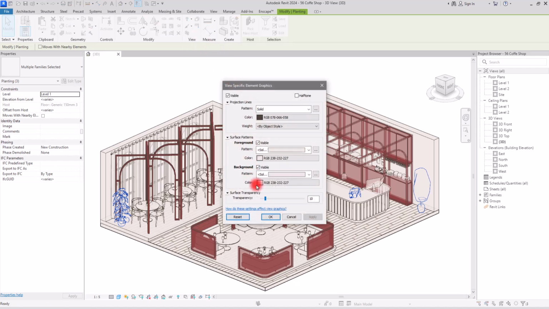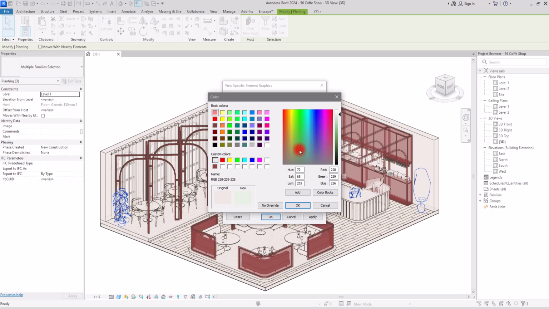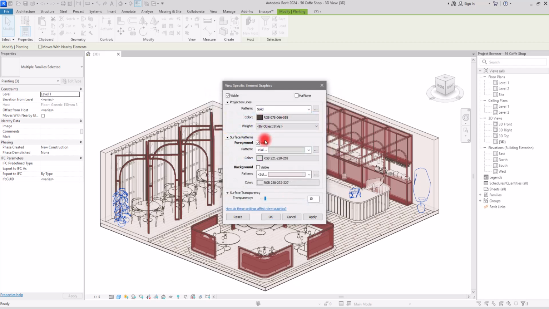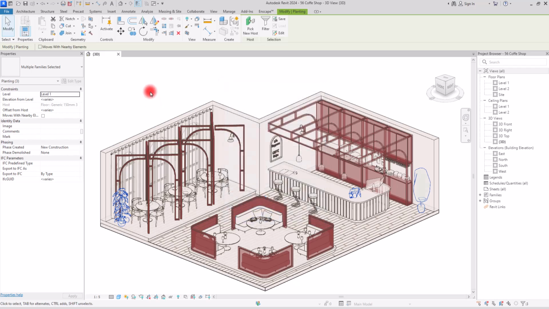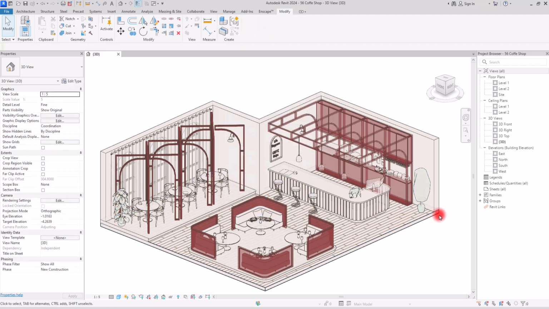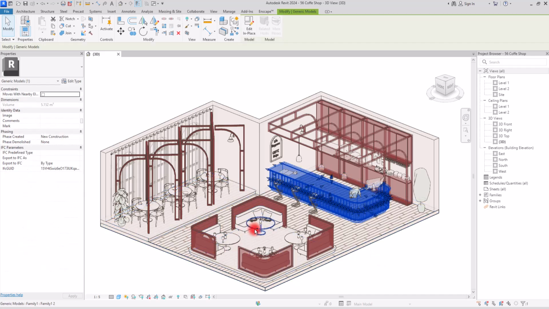In this part, I'm going to just simply uncheck this background, and for this foreground color, let's go with something green. In here, a little bit darker in this part. Okay, and OK again, this way. You can also change the transparency. For example, for this counter and for all of these tables, we can add another color.